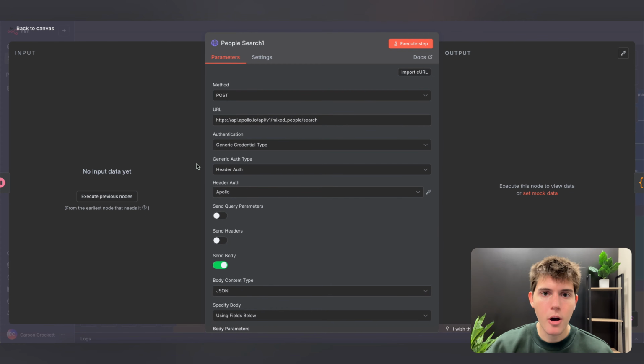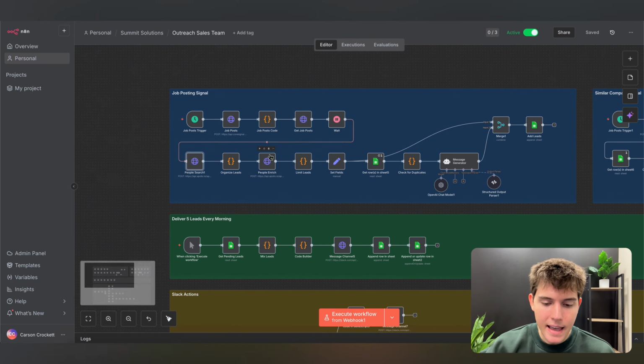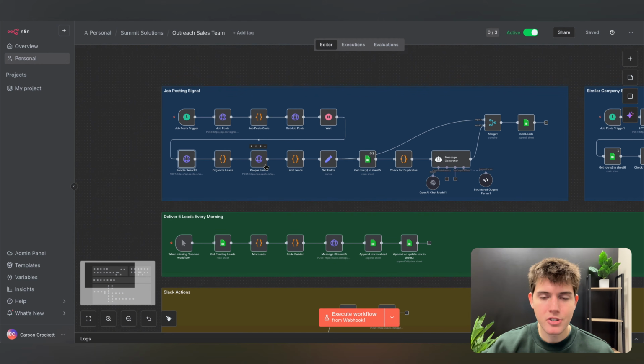We're going to be using Apollo for this. So for example, if Microsoft posted a sales position for Houston, Texas, we'll be looking for regional sales managers or directors in Houston, Texas, and those are going to be the decision makers we reach out to. From there, we're just enriching that lead to get all their information, such as their email and their LinkedIn profile.